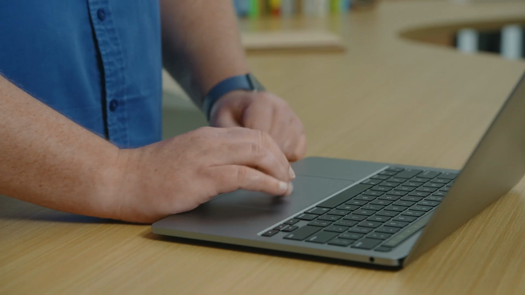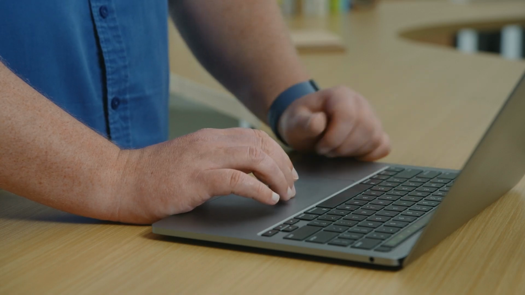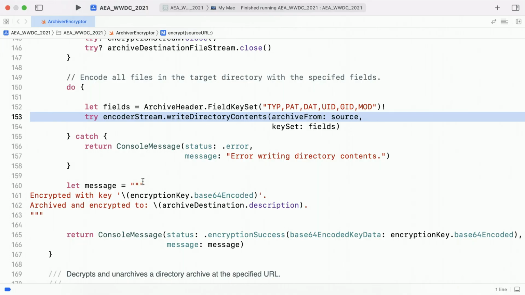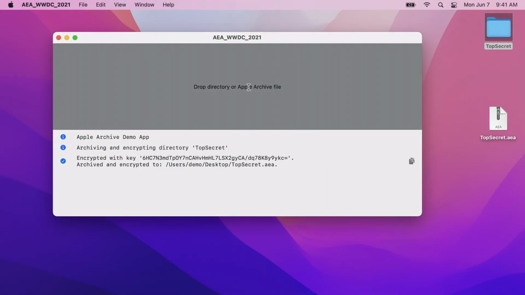I specify the file attributes I want to encode, and then call the write directory contents method. All that remains is to print a status message to the console with the encryption key. Let's see if that worked. If I drop our top secret directory into the app, it succeeds, encrypts it, and prints out our encryption key.